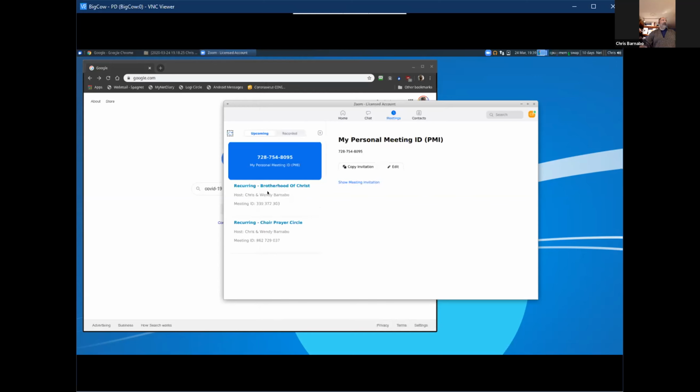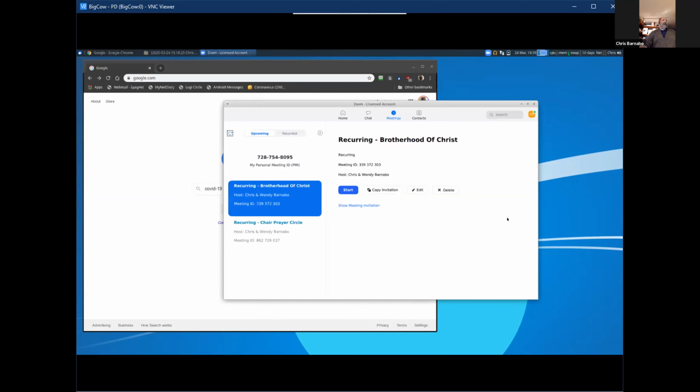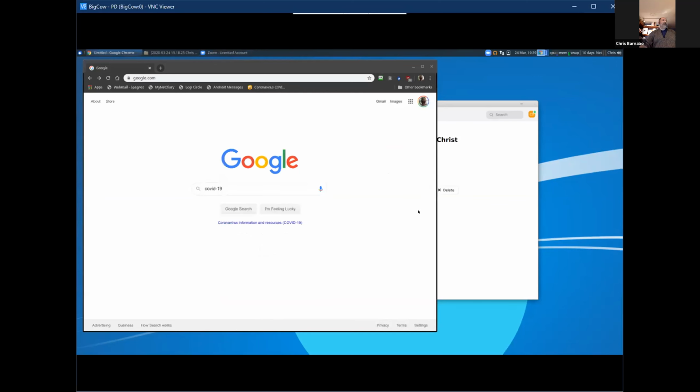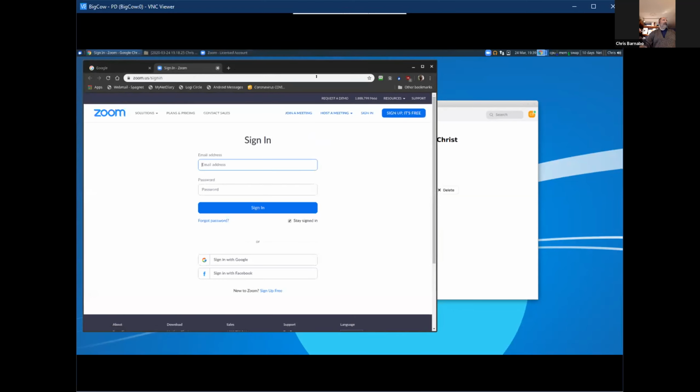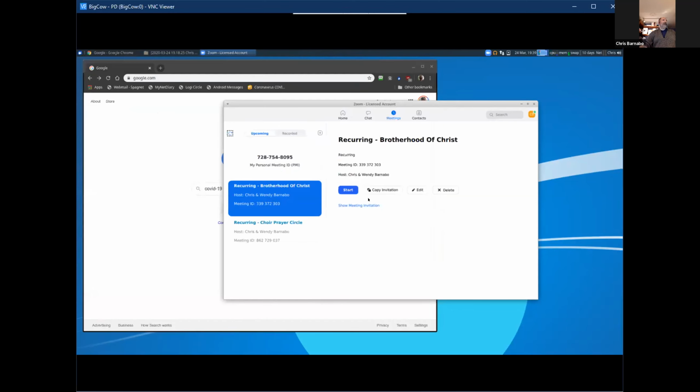If you have a scheduled meeting as opposed to your personal meeting, see if I can show the invite on this. If you have a scheduled meeting, you can always do a show invite and it will give you all of that meeting dial-in information for people. You can see the Brotherhood meeting repeat. Here's the link to it. There's actually a link if you wanted to add it to the calendar. There's the meeting ID number, and then these are the one-tap numbers.